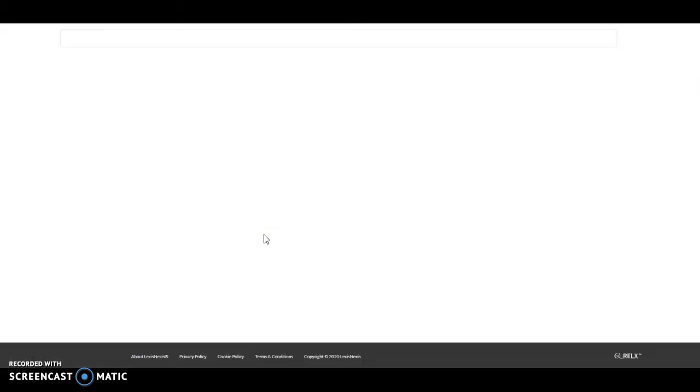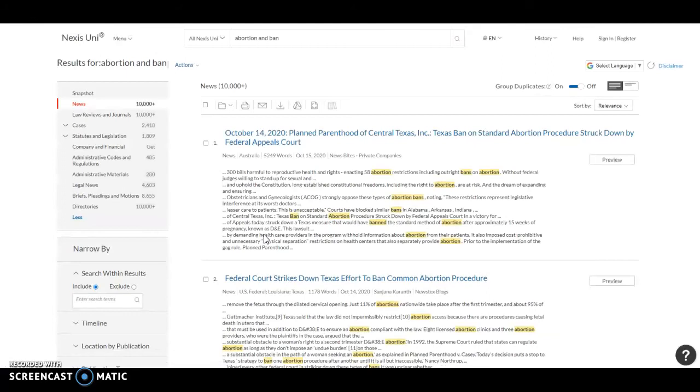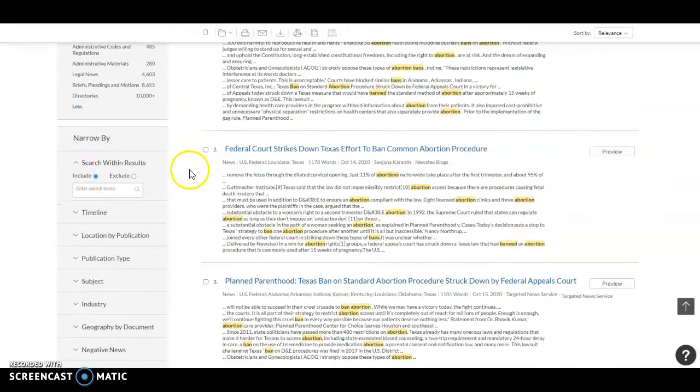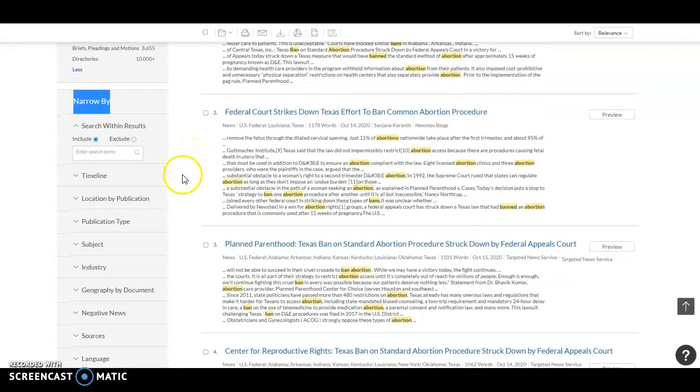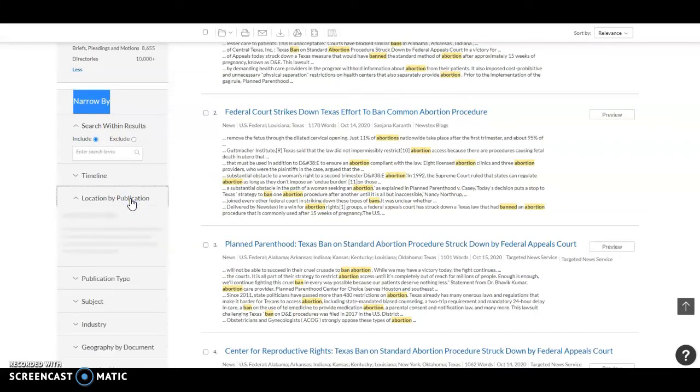Now it does search newspapers around the world, so that's something you'll probably want to limit down, so you're not looking at what the abortion bans are in Ireland, in Australia, in India. To do that, you'll see that it lands me on the news page, and I have over 10,000 articles. I would recommend using the narrow by feature over here, and then you can do location by publication, and that means pick the place where you want your articles from.